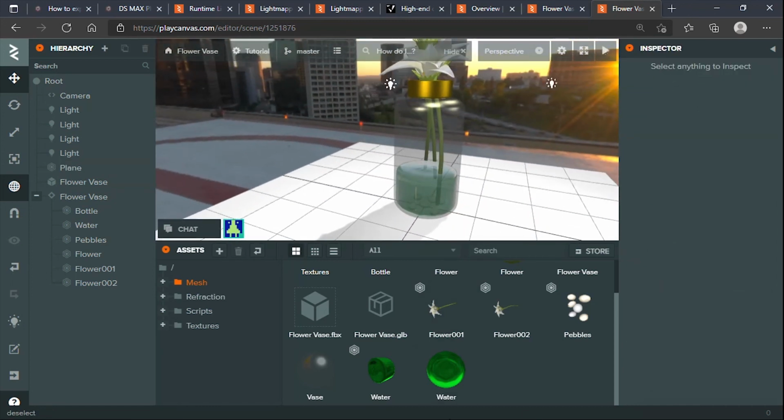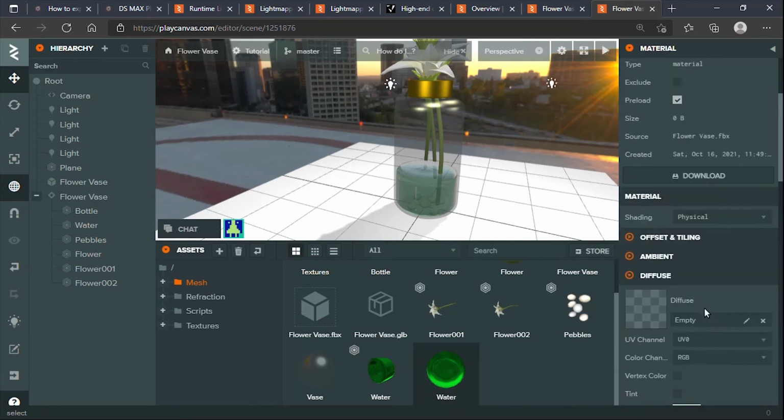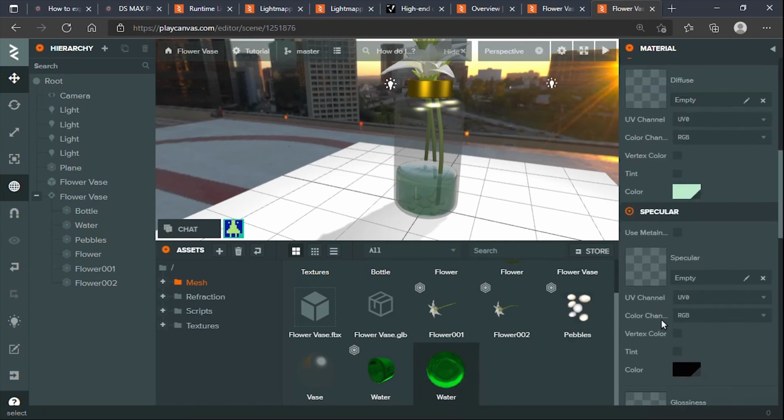You just have to drag the cubemap to the material and it works fine.